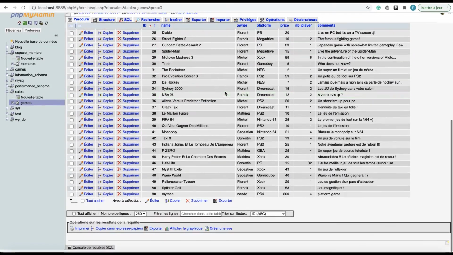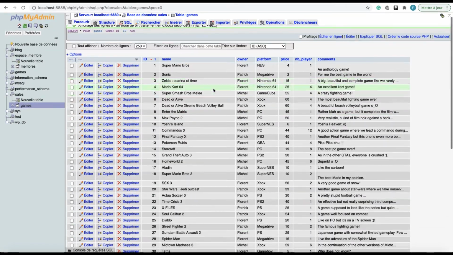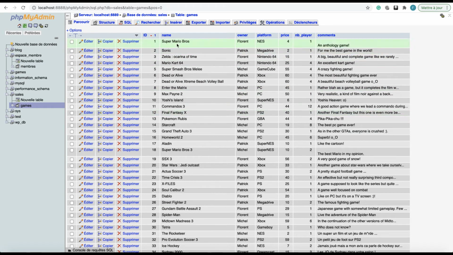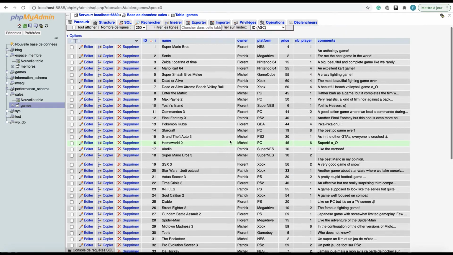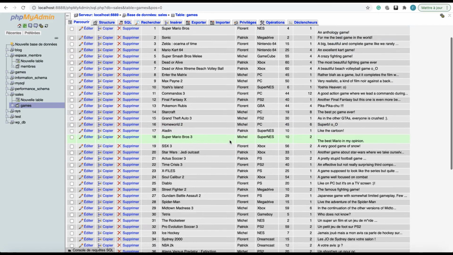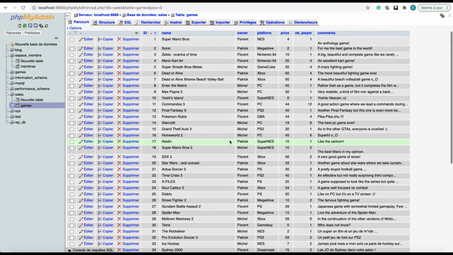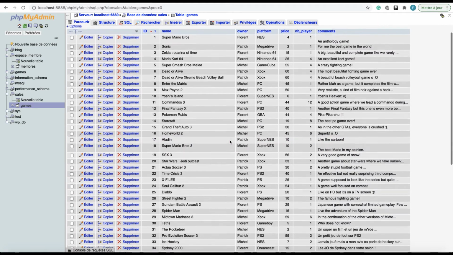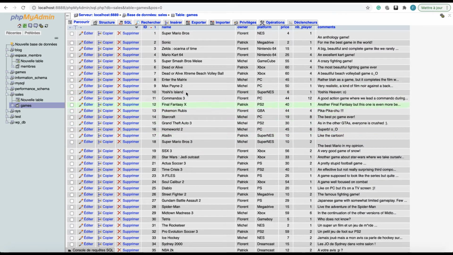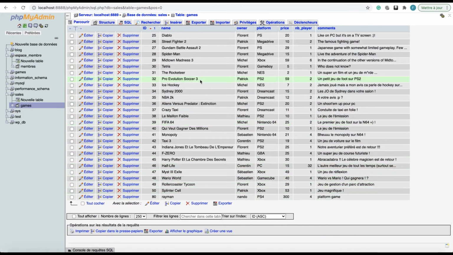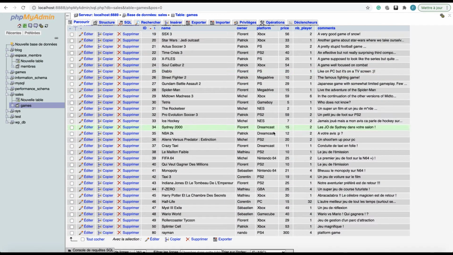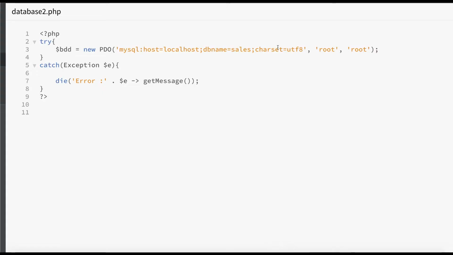So if I want to insert a new game, I can easily do it by clicking on the insert button in PHPMyAdmin. But in our case, we don't want to use the backend to manage our database. So we will create a PHP code that will help us insert a new game in this table. Okay, so let's do it.